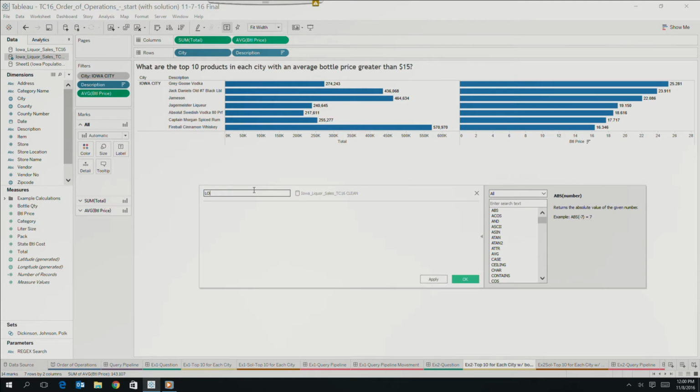We'll call this level of detail, average bottle price. And I'm going to cheat instead of typing all that out. But basically what we're saying here is I'm going to do a fixed level of detail calculation on city and description, and then give me the average bottle price. Right? So that will be one of the very first things that happens.